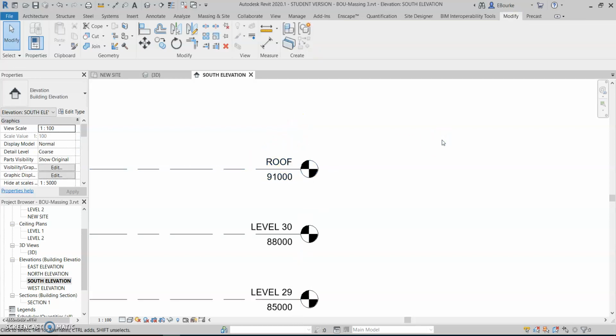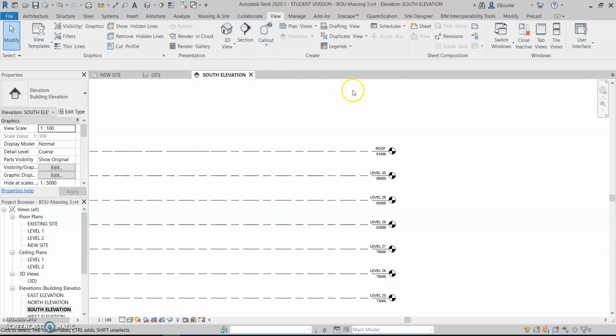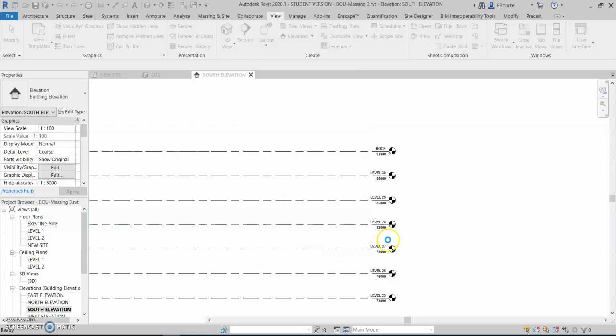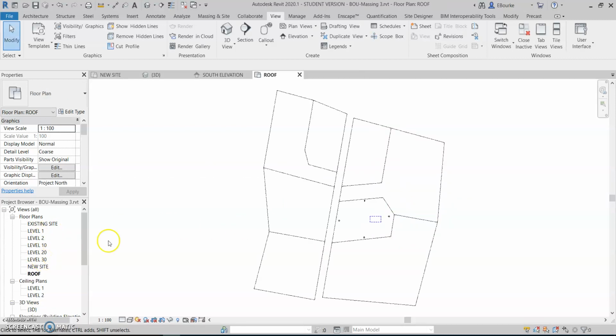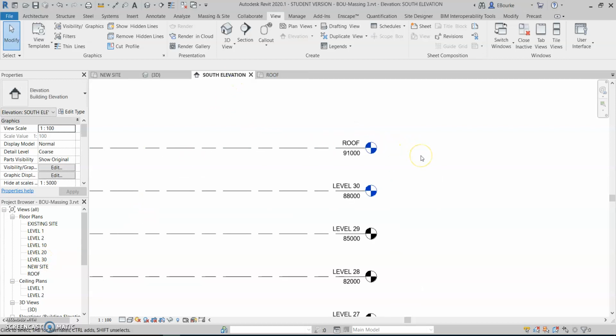When you use the array command, you don't actually get the plan views, you just get levels. To manually create the plan views, I go to the View tab, Plan Views, Floor Plan. And I want Level 10, Level 20, and the Roof. Oh, and Level 30 as well. There we go. I'll press OK. Now I get those views created. When I look at the south elevation, those symbols are blue, the ones that have views associated with them.